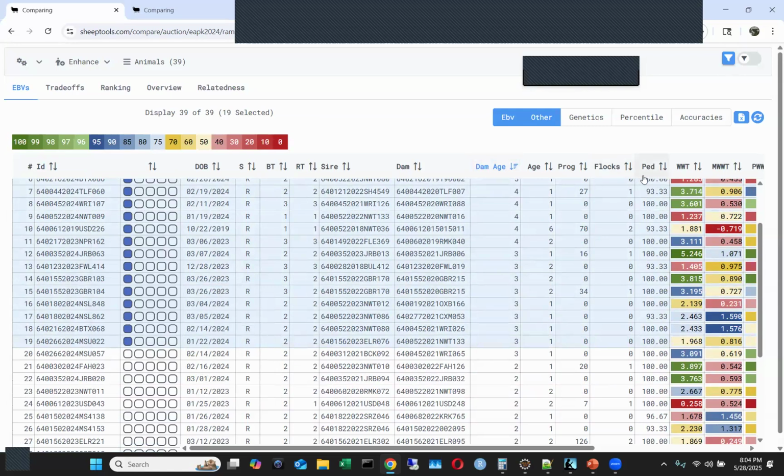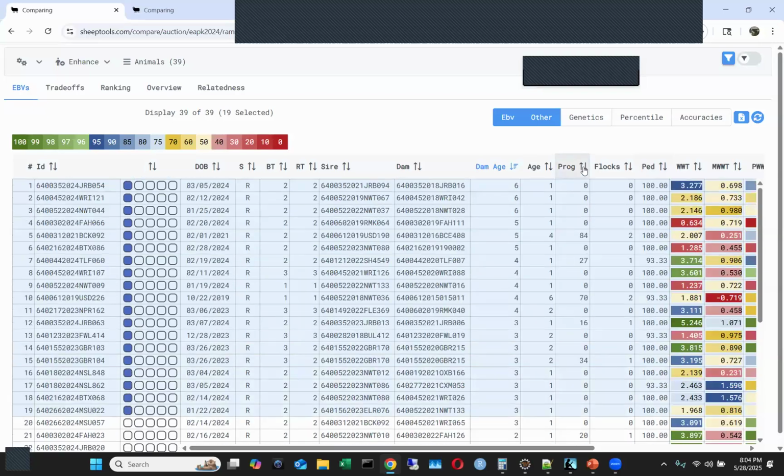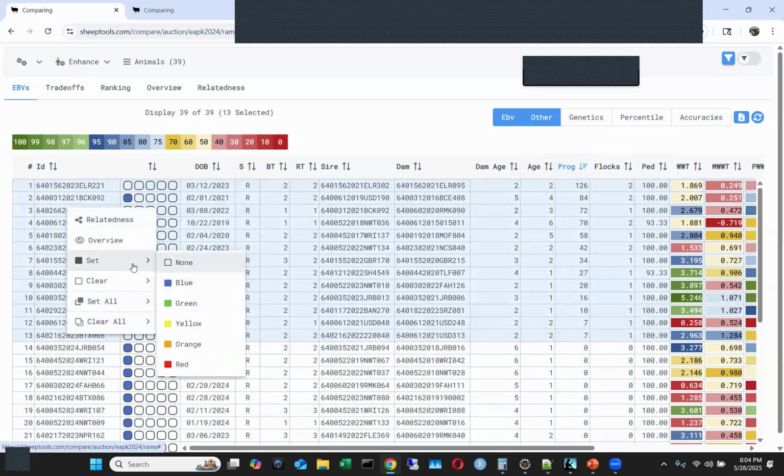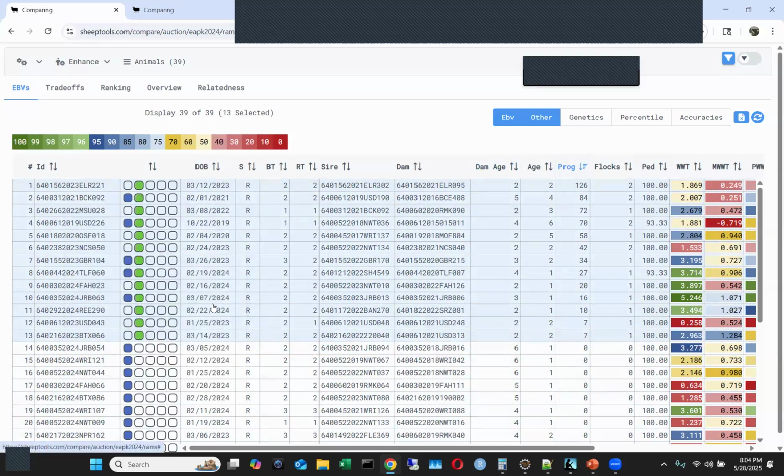Next, it's always nice to have rams that actually have progeny that are in NSIP. So I sort by progeny, pick the first one, go down to this one here, right click and mark that as green.